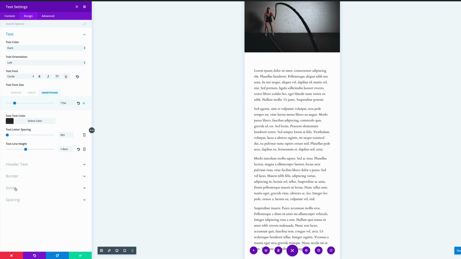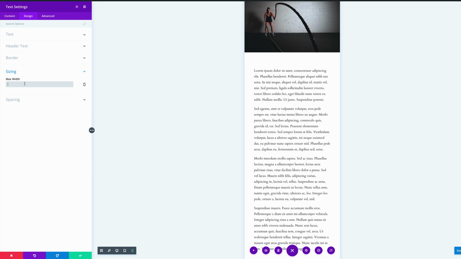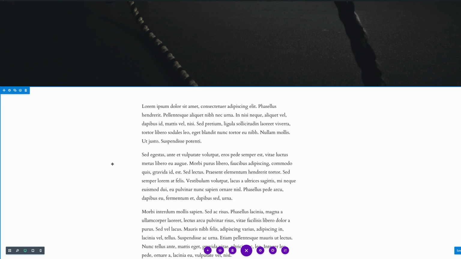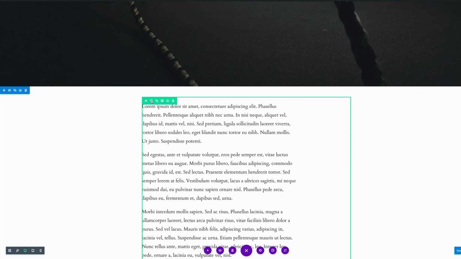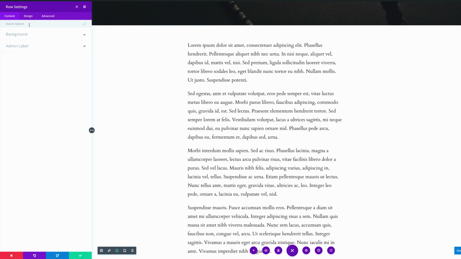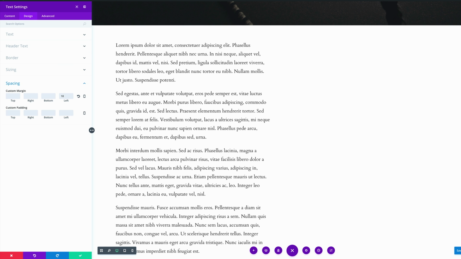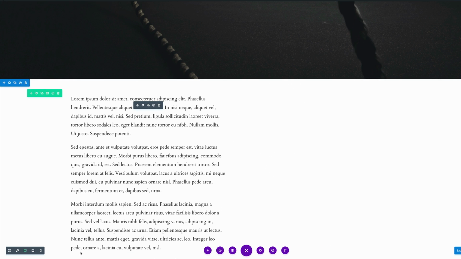Next, let's go over here to the sizing. For the max width, we're going to set that to 800. Okay, let's go ahead and save changes. And then here we need to make sure that our row is set to full width. So I'm just going to search for full, and then here we can see the option has come up, and I'm going to set this to full width. Now on the spacing, let's add a 10% margin to the left. So I'm just going to add a 10% here. For now, I'm going to go ahead and save.